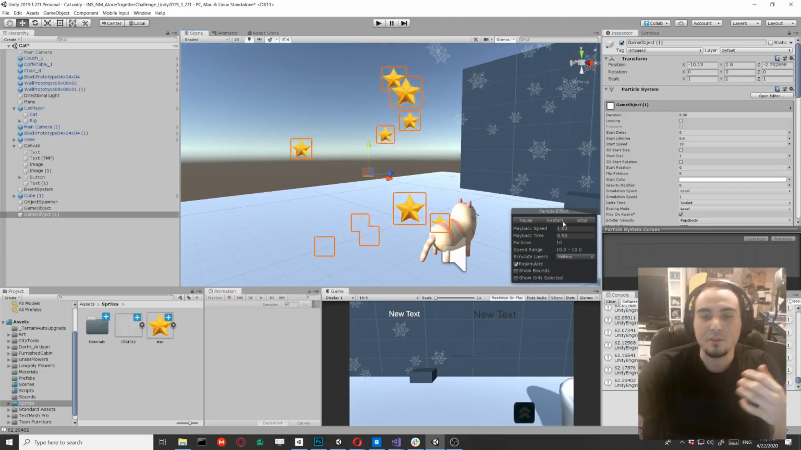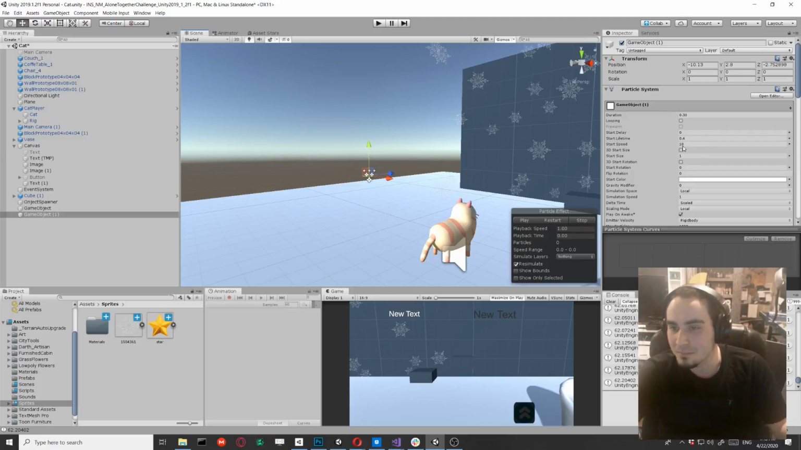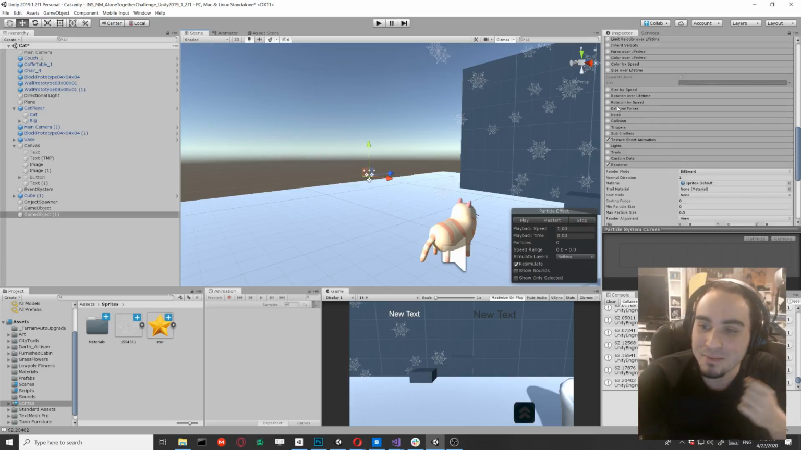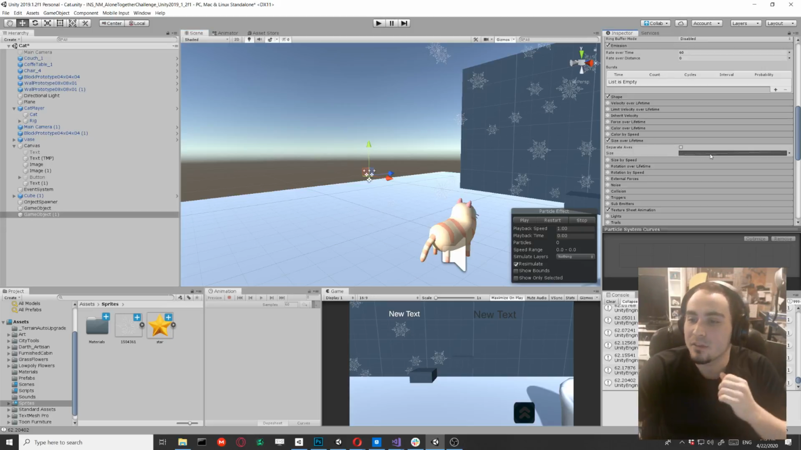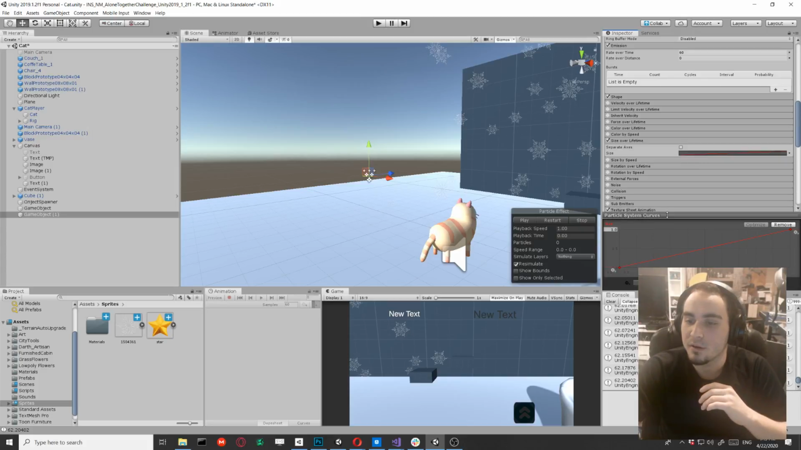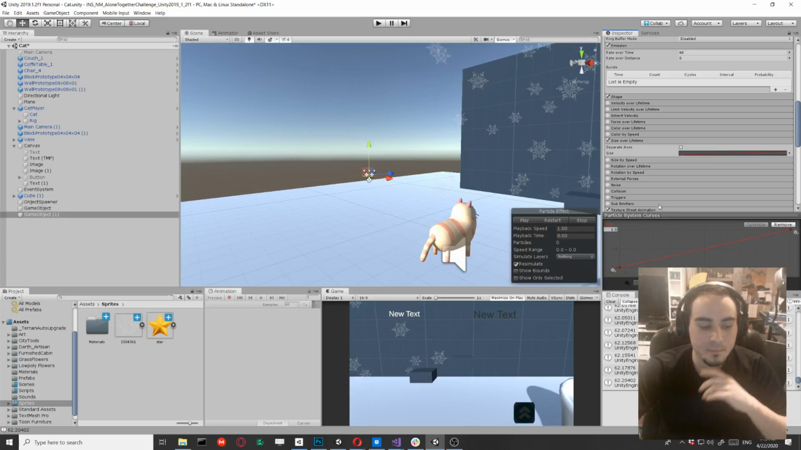But you see how they just disappear right after that? I don't like that. So that's why we're going to turn back on the size over lifetime. Now by having this, you'll see this little graph here. So you click on it, and then it'll bring up this little window here. If you don't see it, it's because it's collapsed like this. Just click on this here, and then it'll come back up.